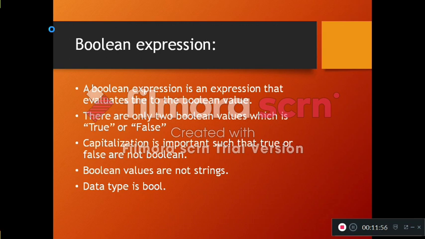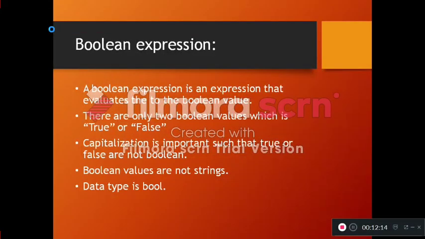true or false. I have written true or false here. These are the boolean values. Capitalization is important: if we write the t of true in small letter, then it is not a boolean value, and if we write the f of false in small letter, that is not boolean either. We have only two boolean values, written with capital T R U E and capital F A L S E, True or False.